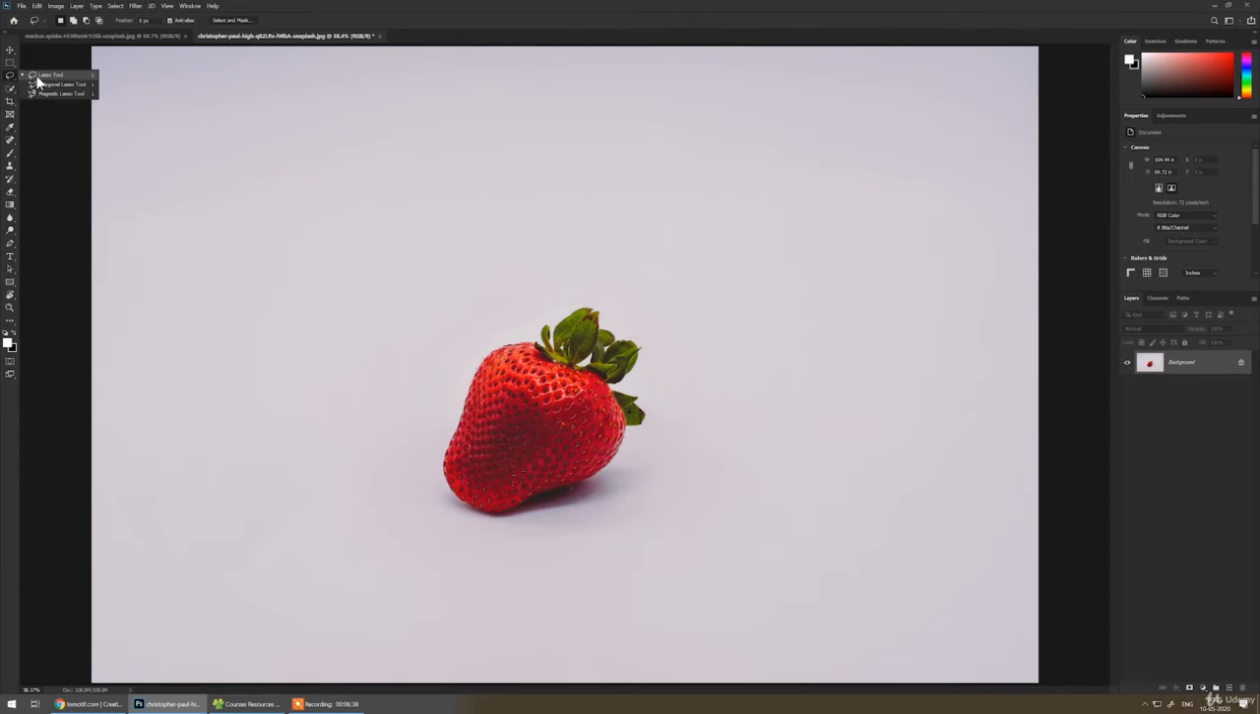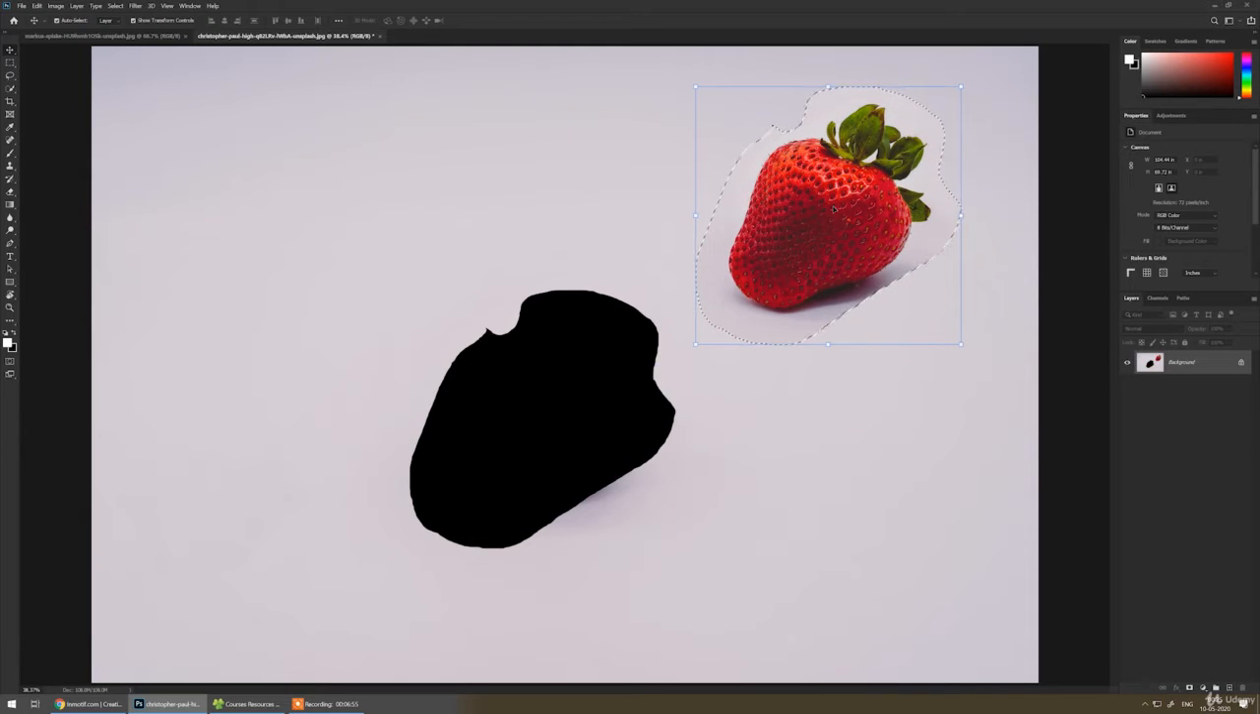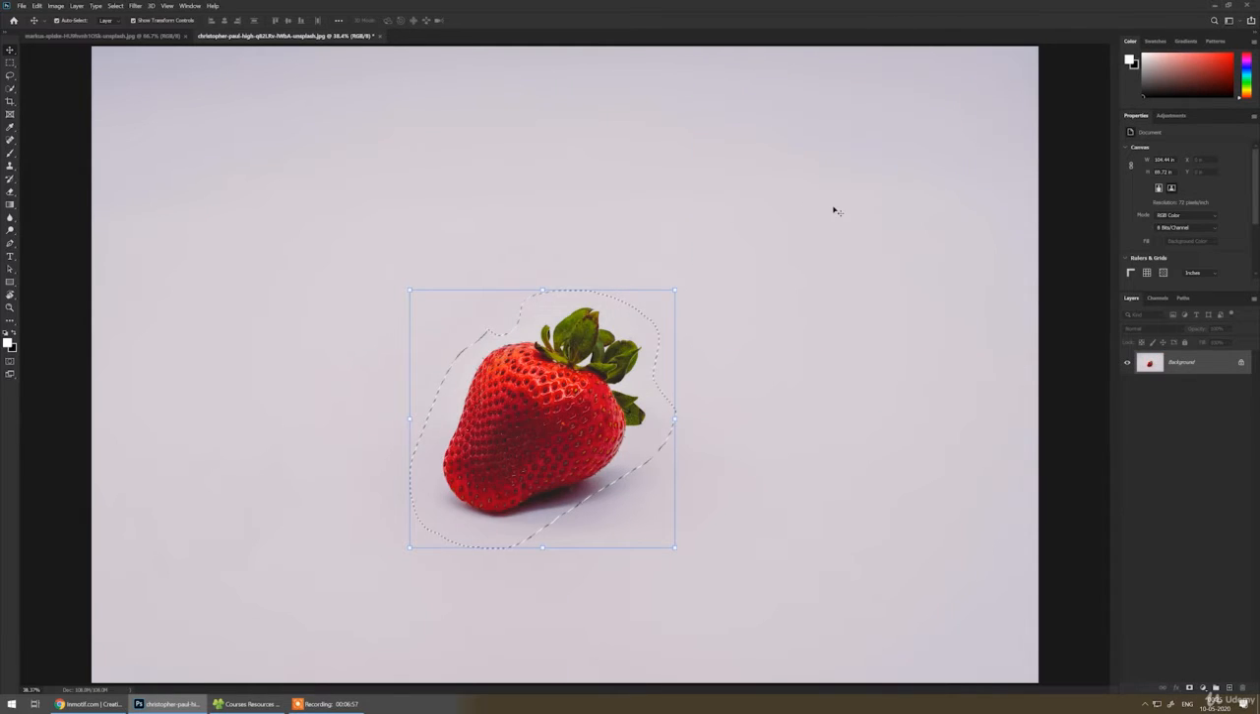Now we have the lasso tool. The lasso tool is a freehand selection tool. So I can drag my mouse and make a selection around this, and I can move it. Then Command Z to undo, and Ctrl D to deselect the selection.